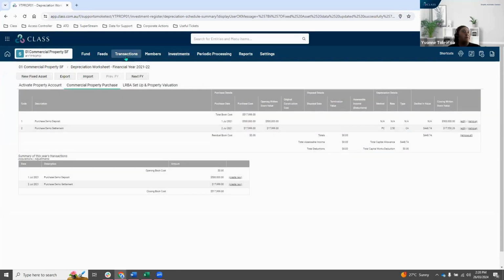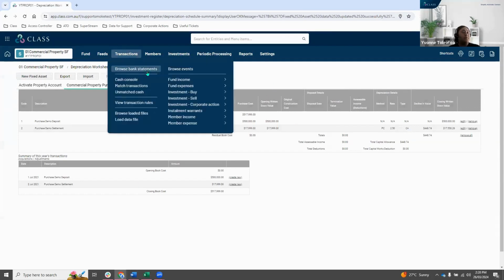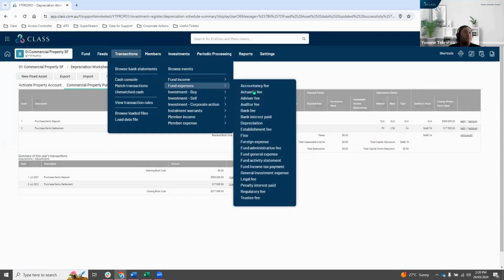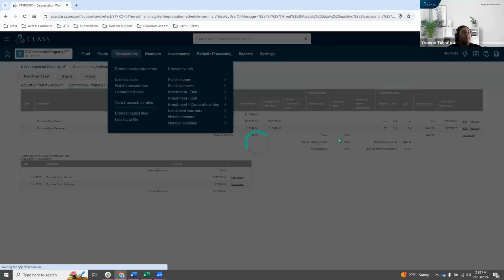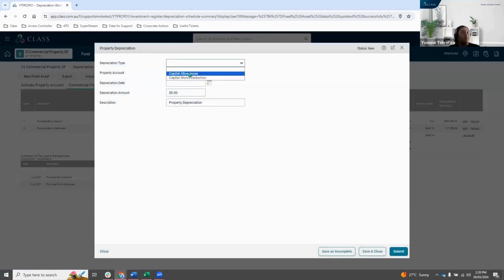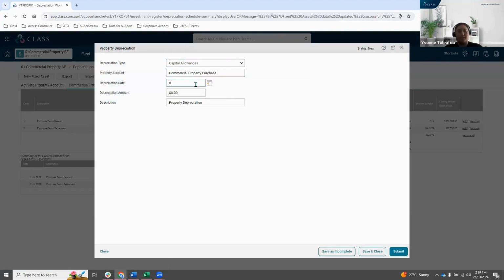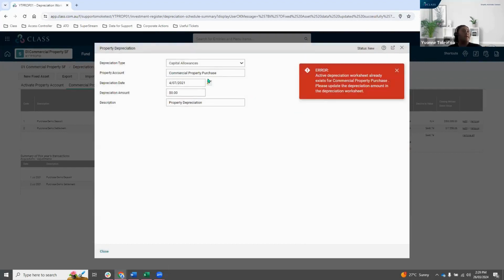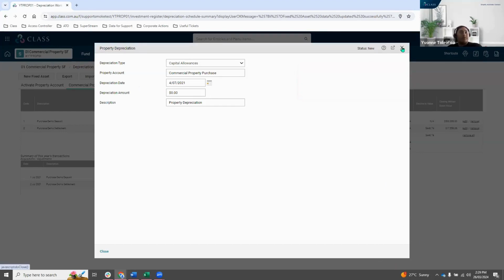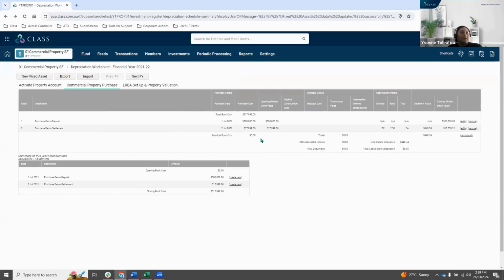I also mentioned that when you have an active depreciation worksheet in place and you try to process a manual transaction. So if I try to process a depreciation event now for manual depreciation, select my property account, type in a figure here, I can't even input the amount. The system will give me the error message, and you'll notice that the submit button is gone. So that's just to avoid having that residual book cost and accumulated depreciation figure.